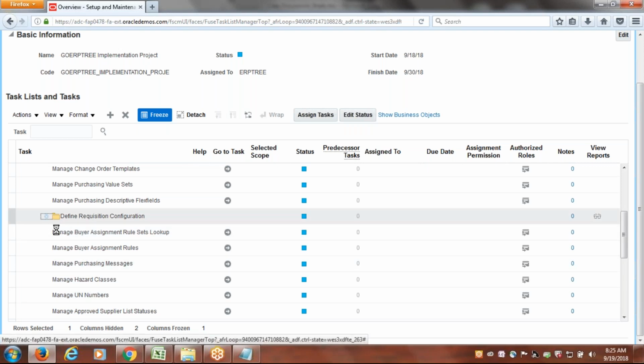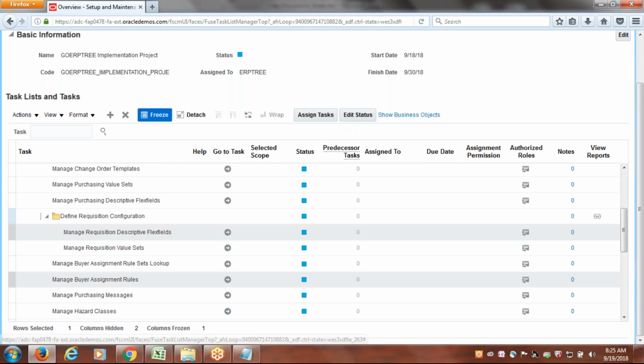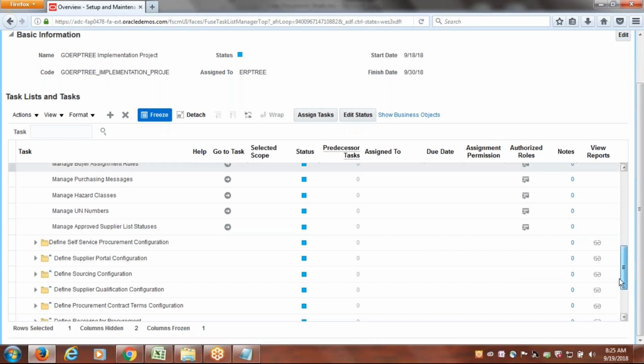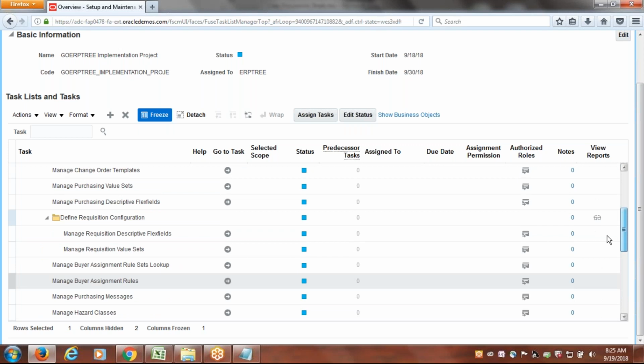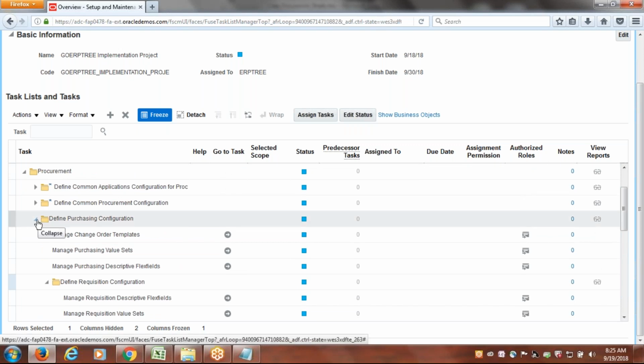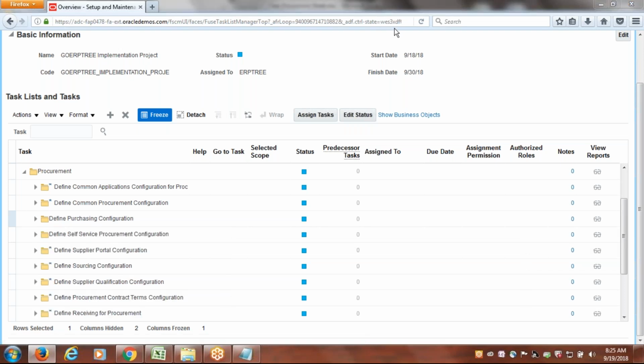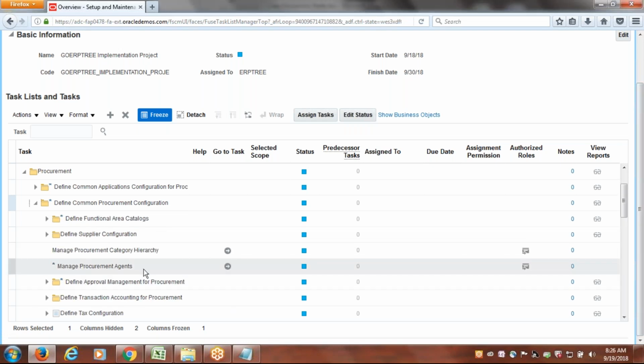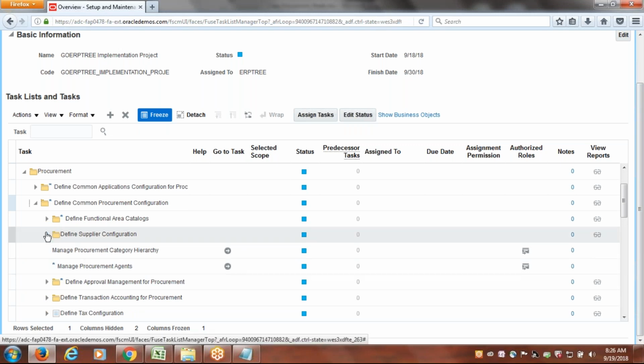There is one more task list I am expanding. So this is how you can find the task lists and the tasks which are grouped into specific folders pointing to a particular application. Same way, you can go with any one of the other subfolders, and here you can see the task called manage procurement agent, which is equal to buyer definition in EBS. Then supplier related configuration. These are all lookups and numbering and all.